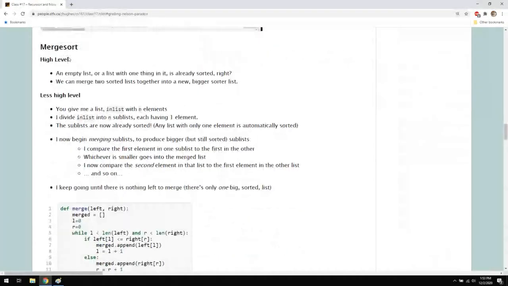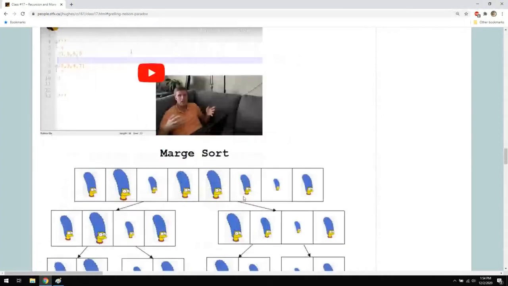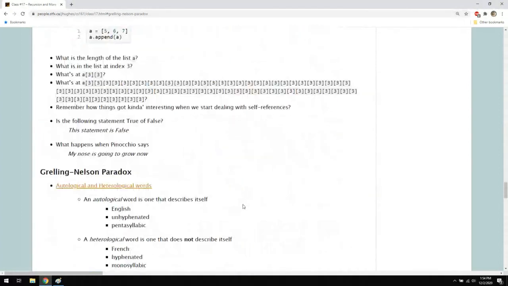So merge sort, that's an even better one. It still has the basic idea that an empty list, or a list with one thing in it, is already sorted, right? It uses that. But merge sort also works on this: we can merge 2 sorted lists together into a new, bigger sorted list really easily. You read this if you care. I'm going to move over. Yeah, there's merge sort.